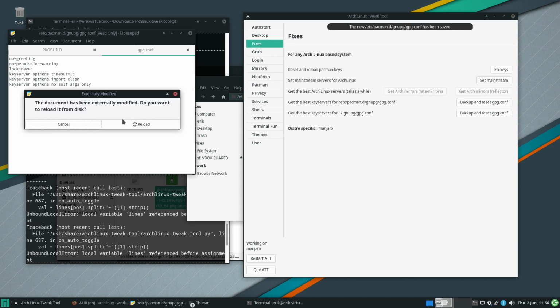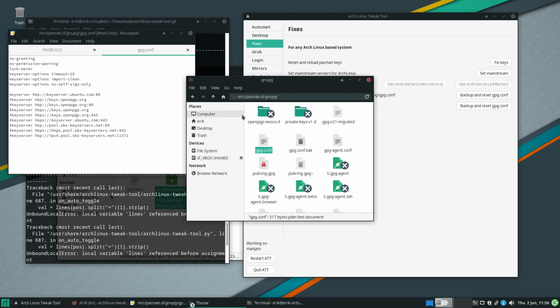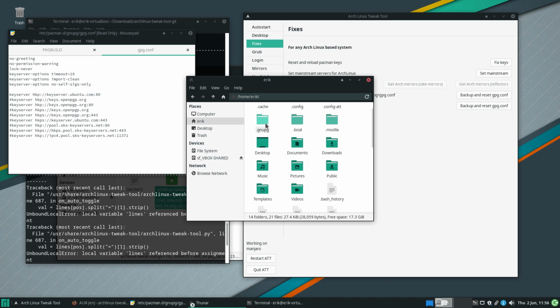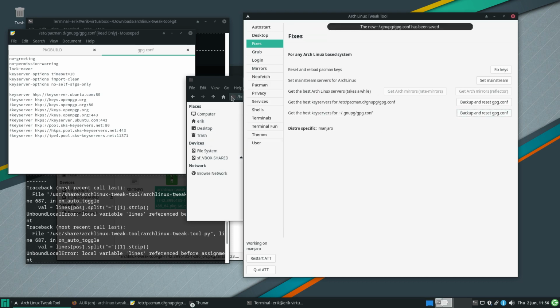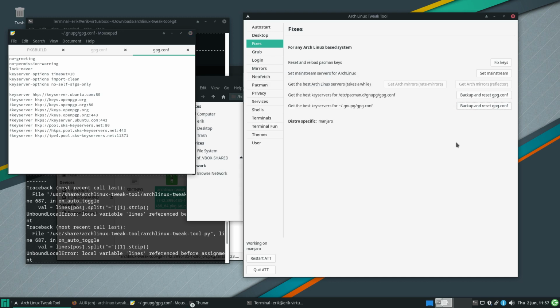Backup and reset. Reload. All we did is add some servers to it, and the same applies with your own system. Sometimes we need to put things online. There is no GNU PG, backup and reset. Now there is. So that's a quick fix, that works.